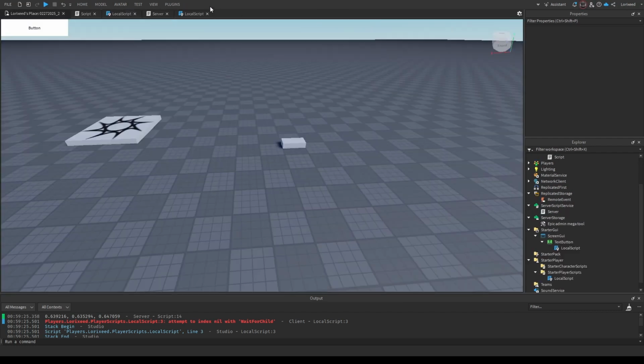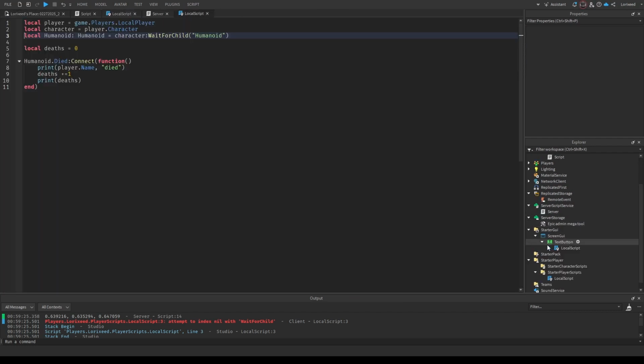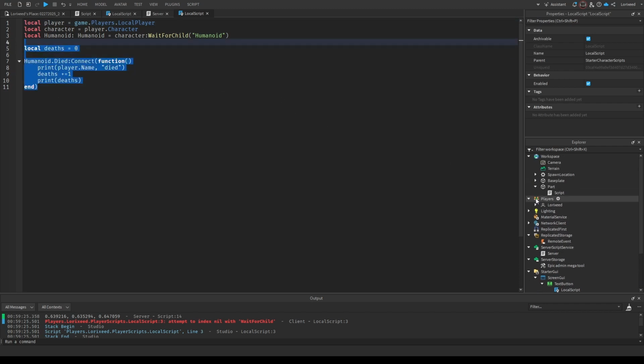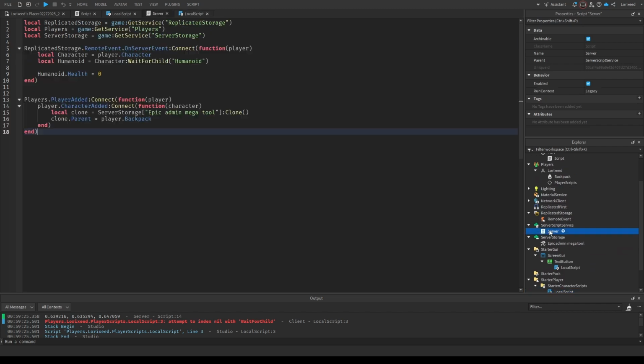Interesting, and that's the issue with putting it in starter player scripts, because it's not going to load in perfectly. We could put a task.wait up there, but that's not a good way to do it. Either way, you can't get around this. You would have to create something that stays forever. Like you'd use this, for example.